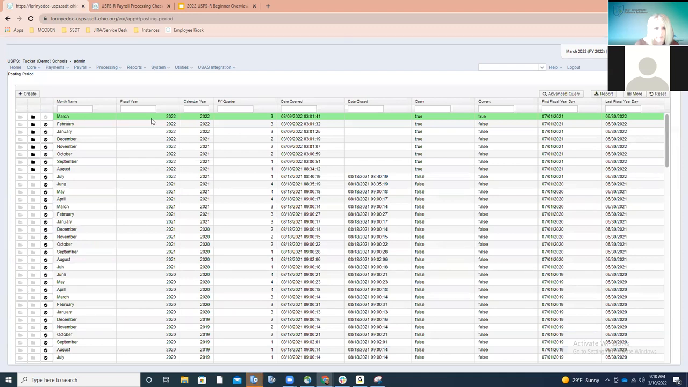The current posting period is always in green. So whatever is highlighted in green is going to be your current month in the upper right-hand corner. And then again, as you probably already know, there are actually three different types of posting periods: closed, open, and current. So you can use this grid and the columns to help us. Okay, the month of March, year 2022, it is open and it's current. Okay, so you can leave months open, but you can only ever have one current posting period.